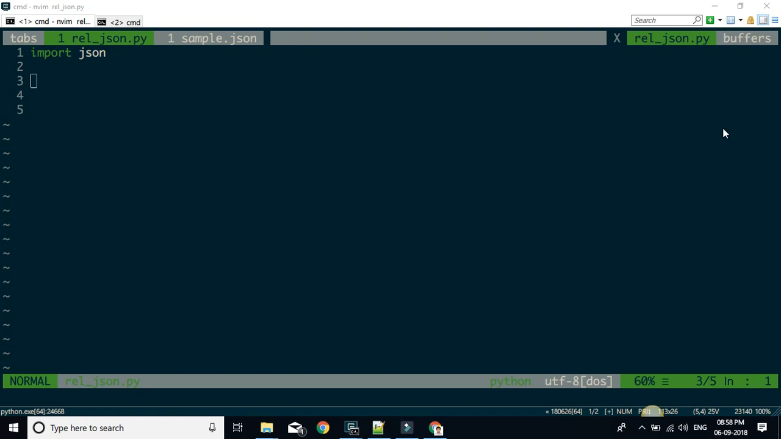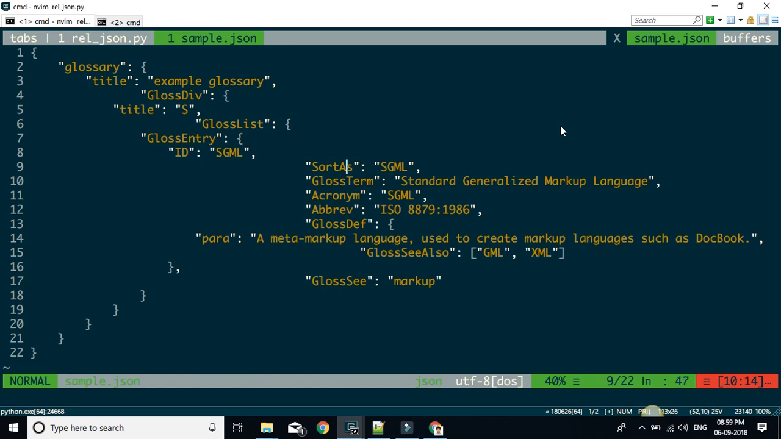Okay, let's see how we can make use of relative JSON paths to extract the data. That's what I'm hoping to cover in this session. Okay, let me just show you a JSON file. Okay, this is the JSON file.